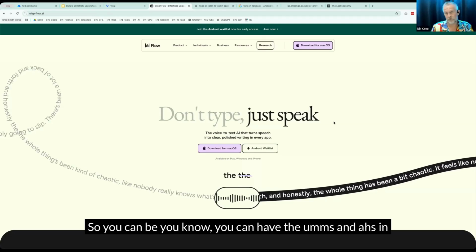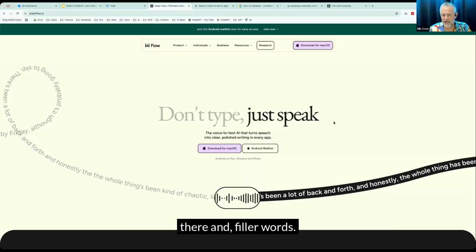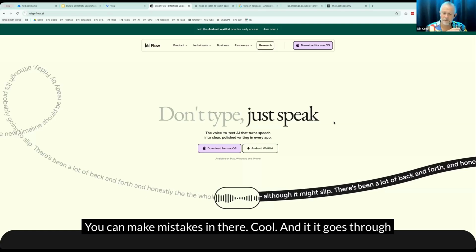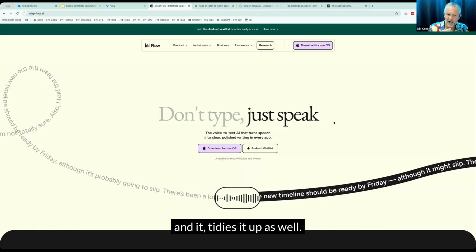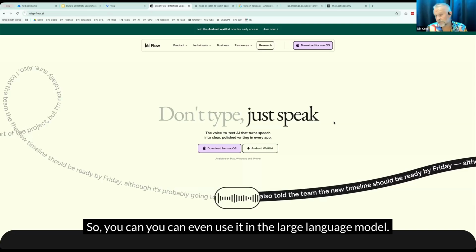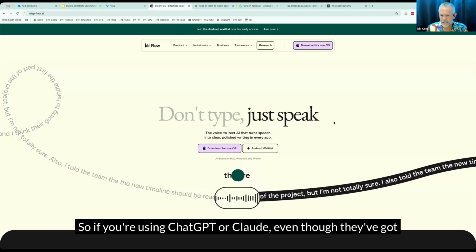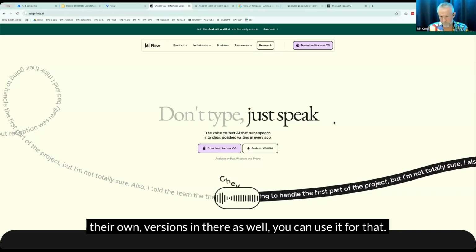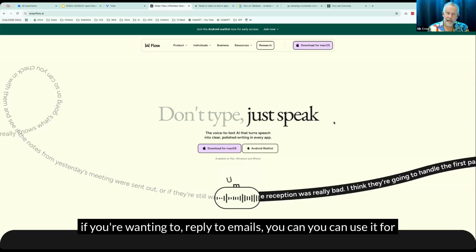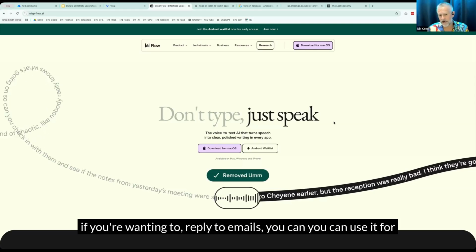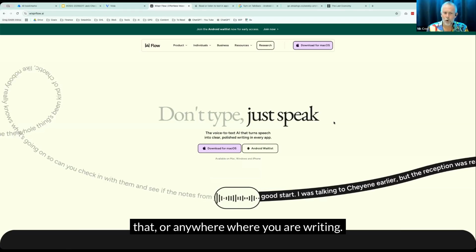So you can have ums and ahs and filler words in there. You can make mistakes in there, and it goes through and tidies it up as well. You can even use it in the large language models. If you're using ChatGPT or Claude, even though they've got their own versions in there as well, you can use it for that. If you're wanting to reply to emails, you can use it for that, or anywhere where you are writing.